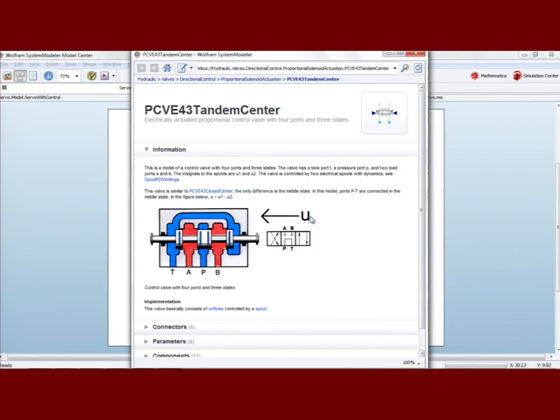So in the help, there is a good explanation of every component with the illustration of first the icon itself here, and then how a typical valve of that type is implemented. So we can see here basically that if we are in the neutral position, which is the middle one here, we will have the P and T port connected directly together. That's what's illustrated by this one here.